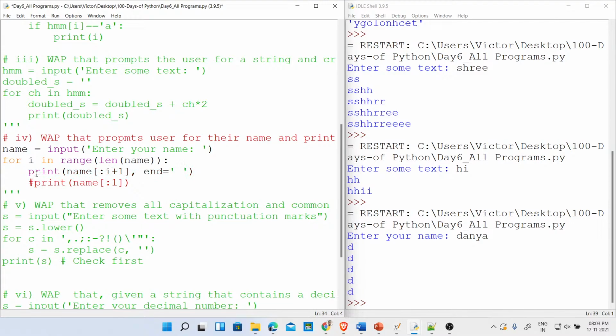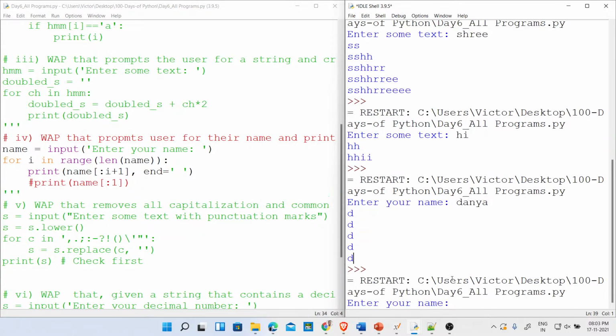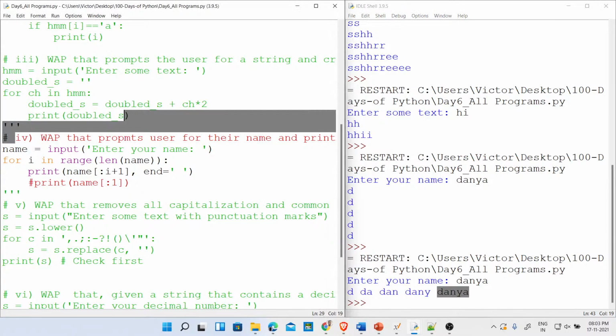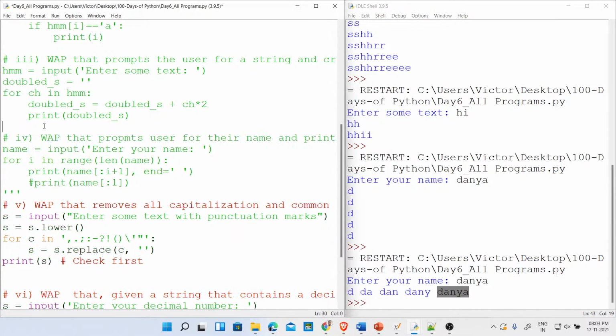Such that I'll print Dania first with D, next with DA, DAN, DANY, and DANYA. So I'll say DANYA. Now you see D first, next DA, third DAN, fourth DANY, then the fifth one DANYA. You got the point? Fine. We're almost done, guys. We're almost done.